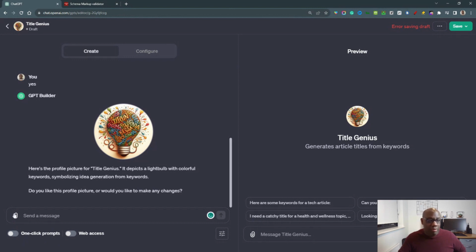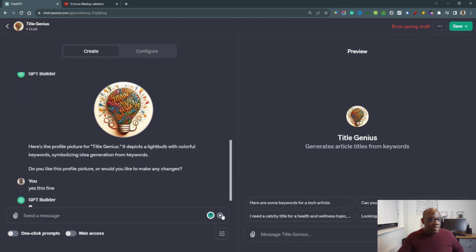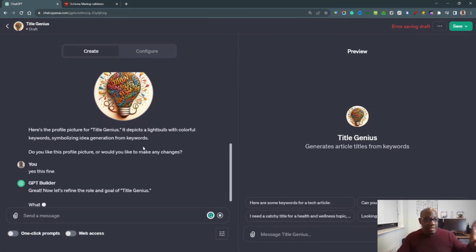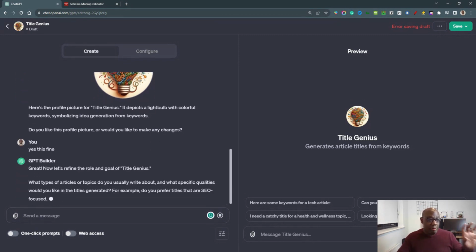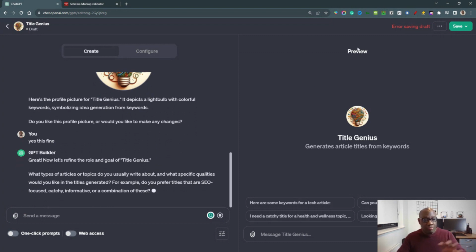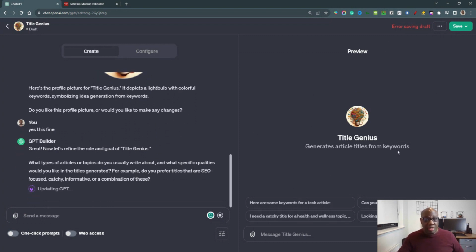But I'm okay with that, so I say yeah, this is fine. So click on send message, and don't forget, we're creating the actual builder on this side, we're creating the GPT on this side, and on the right hand side there's another AI that's building it in the background.